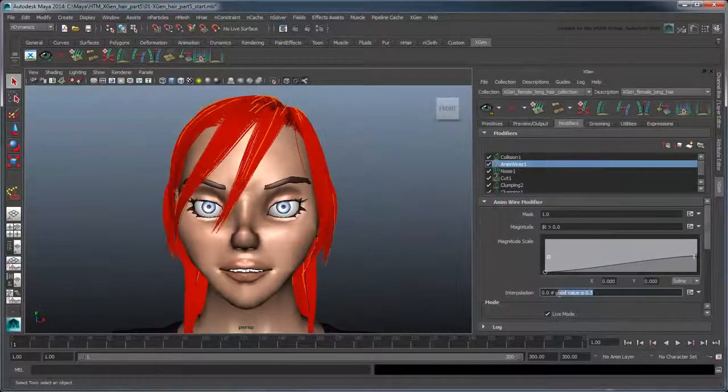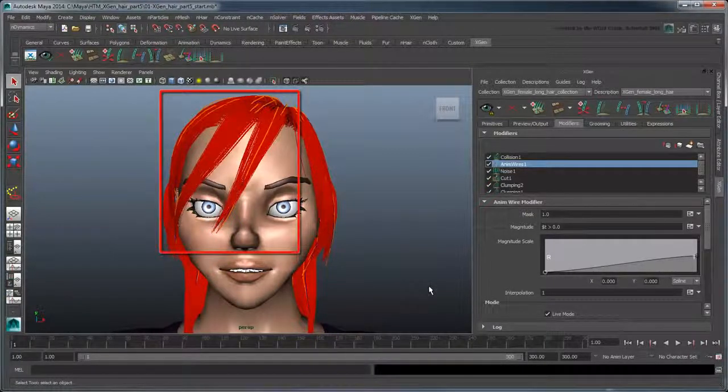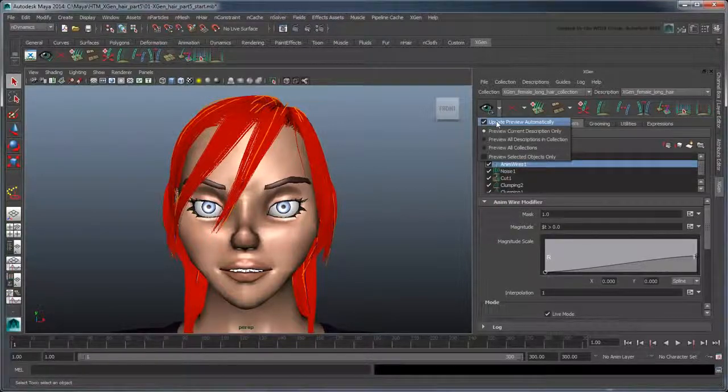Although Maya recommends an interpolation value of 0.5 here, we're going to set it to 1. This will eliminate the collision issues we saw earlier, which were due to the hairs interpolating between anim wires. Finally, more so than the other regions of the hair, the bangs should retain their shape during animation. To accomplish this, we're going to mask the primitives out from being affected by the anim wires. Turn off the Update Preview Automatically option for now.